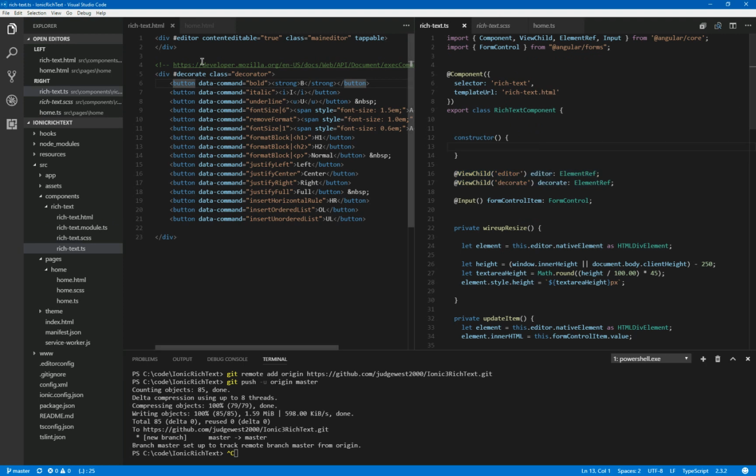Right. So that is this side, and then just beneath here, you've got the button array. So things like bold, italic, underline.